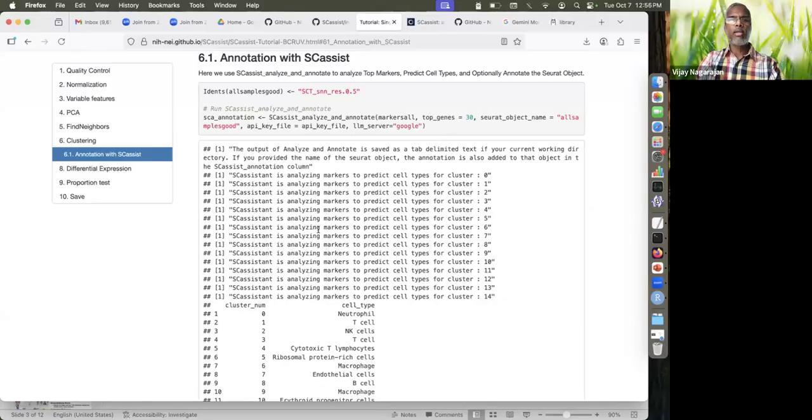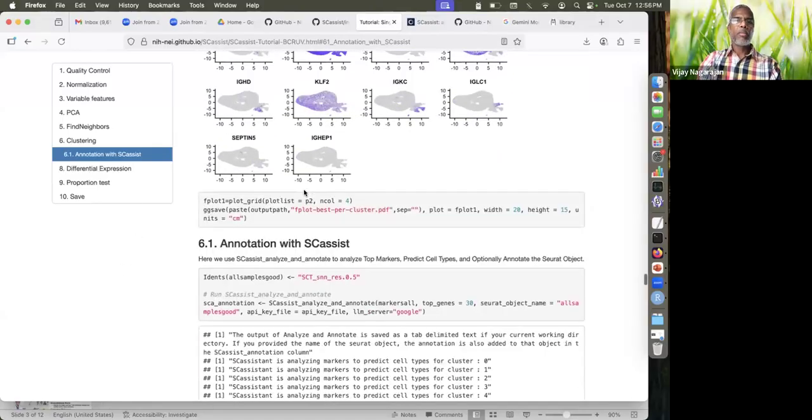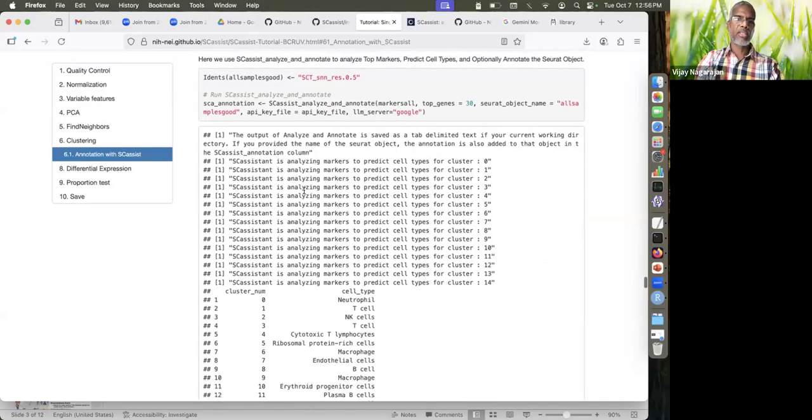Absolutely. So what I'll do in the last 5 minutes is show you some of the things it can do. Annotations with SCassist.